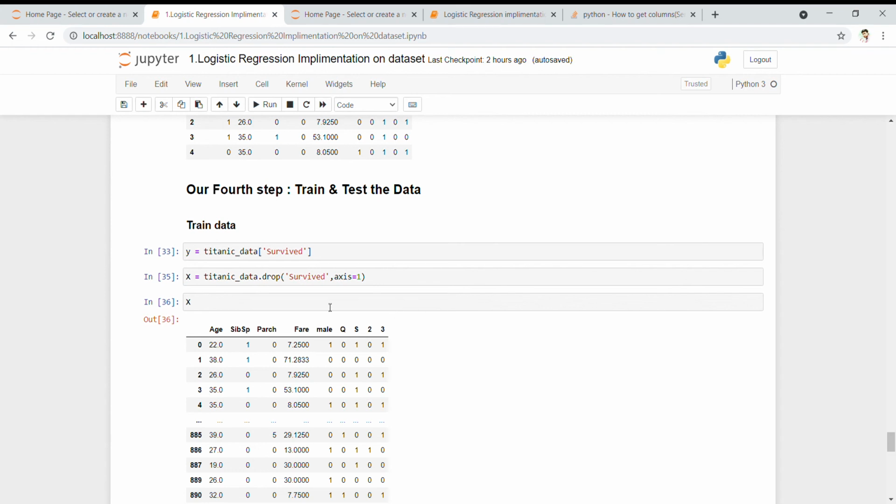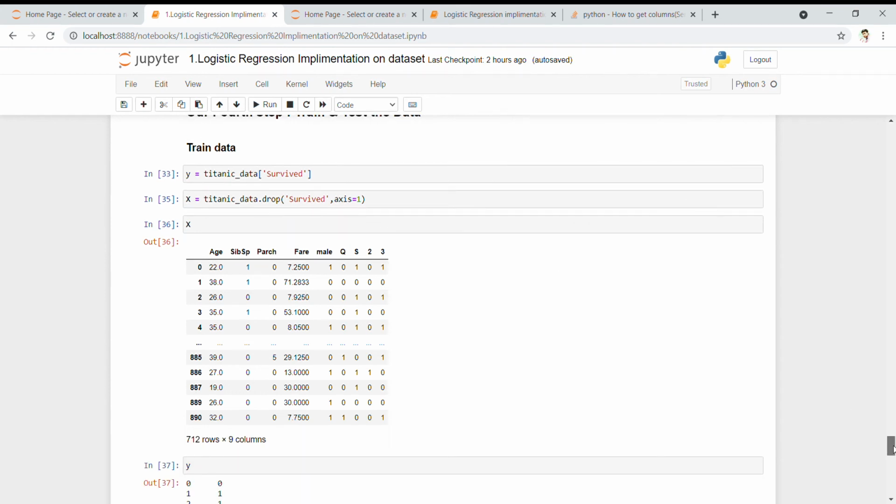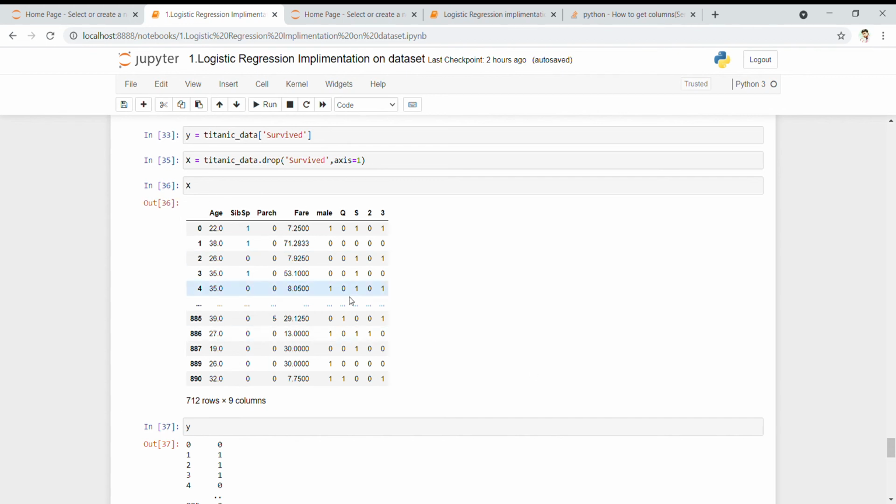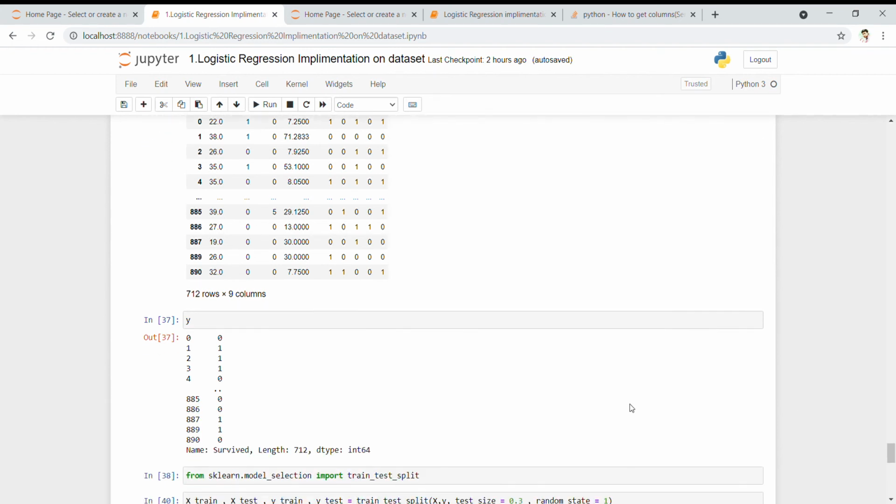Here we have printed our x, to see how our independent variable looks. Here is all my data set for x, and then we check the same for our y. Y is our survived column, whether the person has survived or not survived, being mapped to 0 and 1.